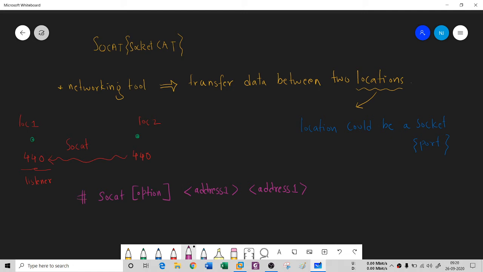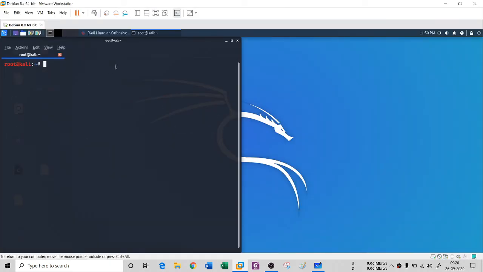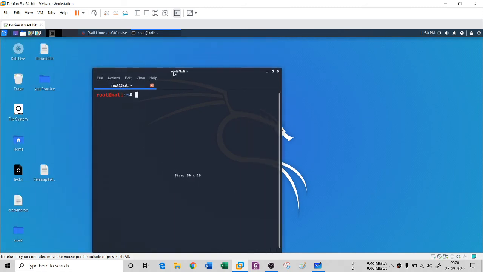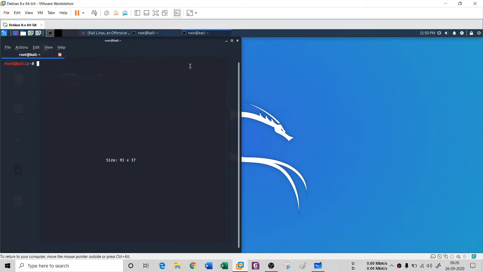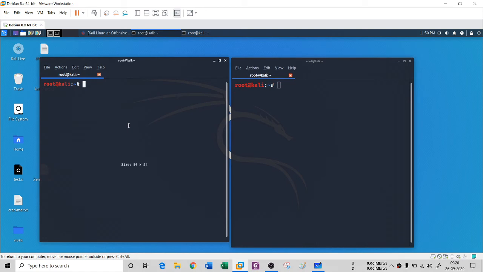So let's see how exactly we can do that. I'm going to make a communication between two locations, or let's say two computers, right? Let me start with a Kali machine here, and this machine is enough for me to run the Socat tool. What I'm going to do is open two terminals here. Assume that these two terminals are computers, all right? So this is going to be my PC1 and this is going to be my PC2. Let me run Socat here.